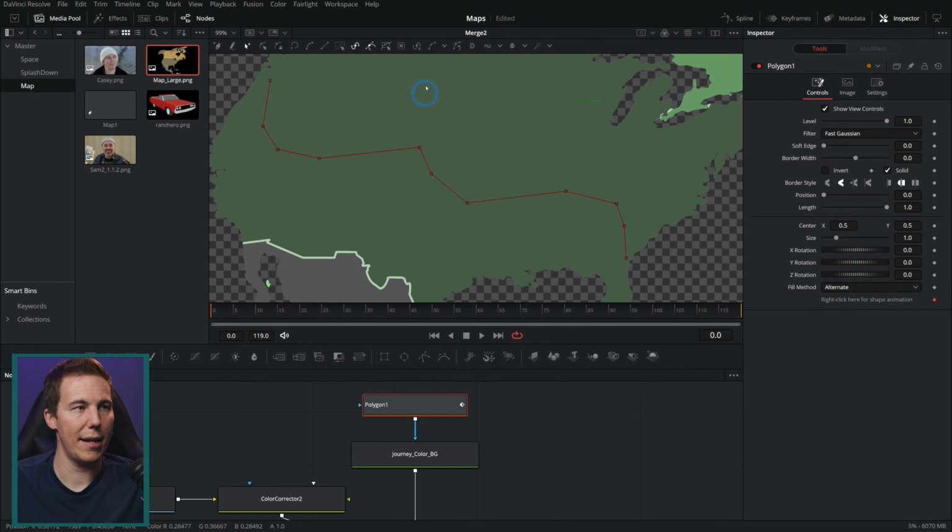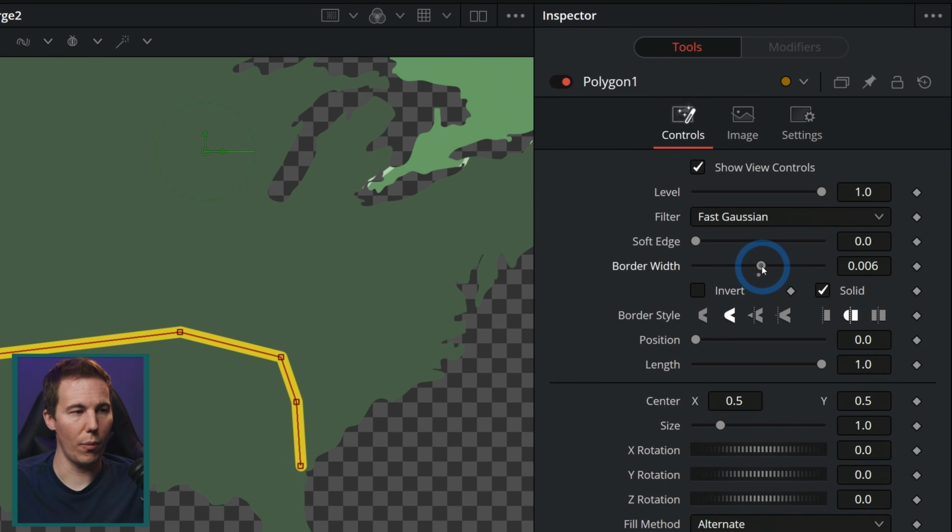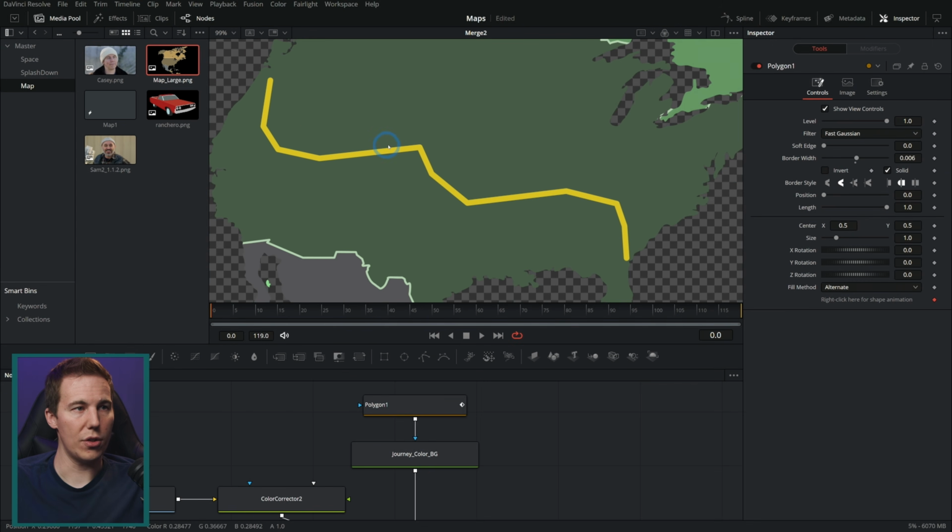I've just left this as an open-ended line, but I can go over here to where it says border width and I can push up the border width and look at that. Now we have a line that's drawn across the country. And what's cool is I can take this length slider and I can move this back and forth and it draws our little journey. You see where we're going with this? Do you see where we're going?